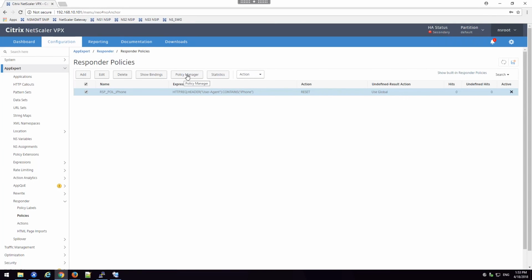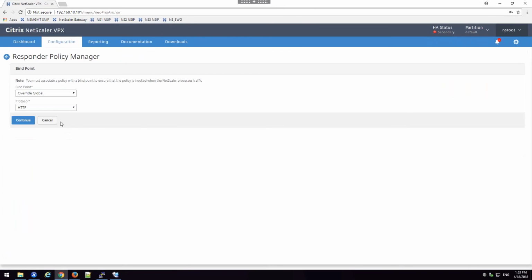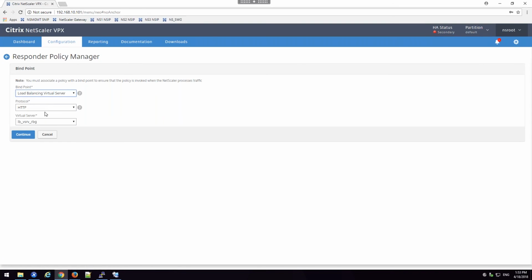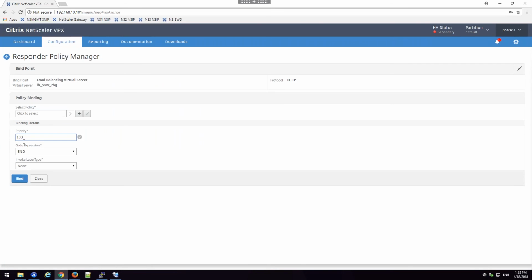I've got a shortcut right here to what's called a policy manager, and it shows me my bind points. I could bind it globally, so for all traffic coming in, this is what we want to do. Okay? I could also say I want to bind to a specific load balancer, and then I can see the different entities that I've got. So I've got this basic load balancer, and I can say let's bind this in here.